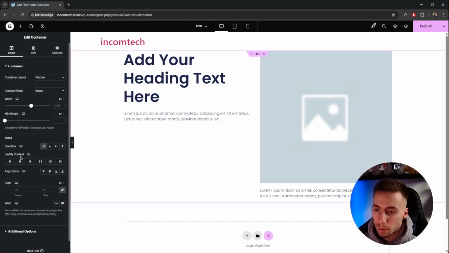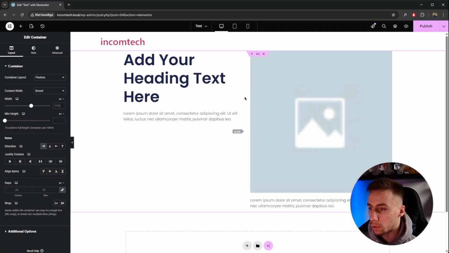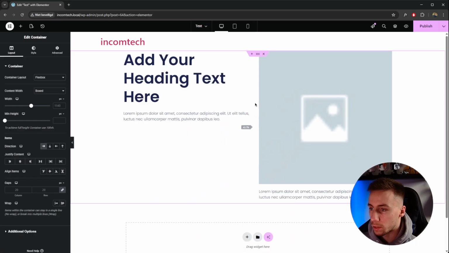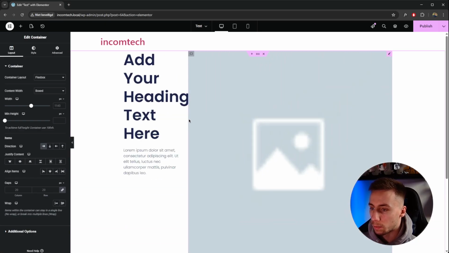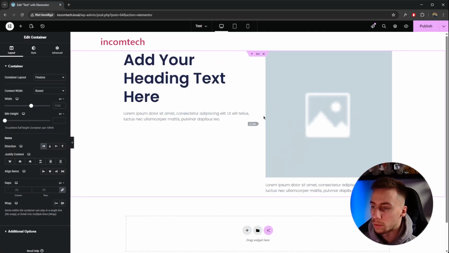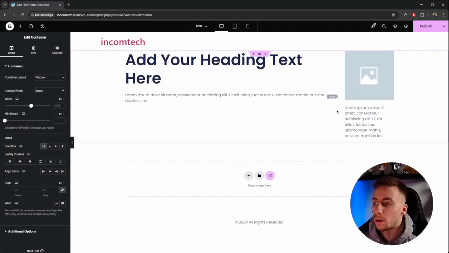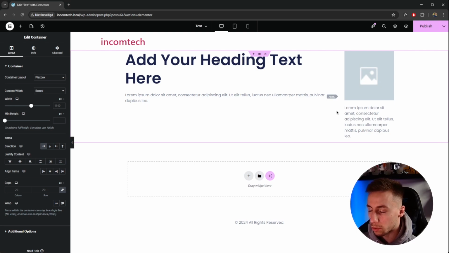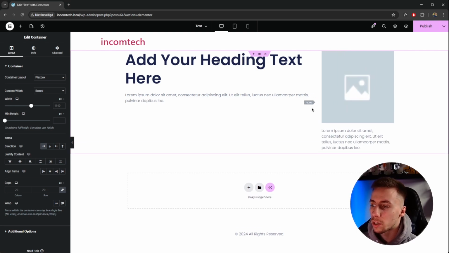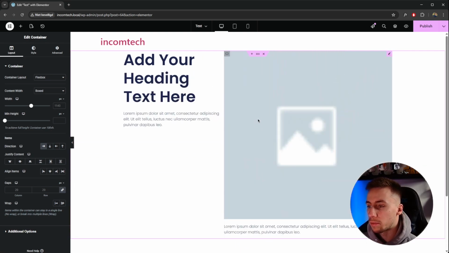You can either justify the content down here, so you can select however your content should be justified. I'll show you this in a second. What you can also do is simply drag the container along, and that allows you to dynamically play with how wide you want your container. It also shows you the percentage.